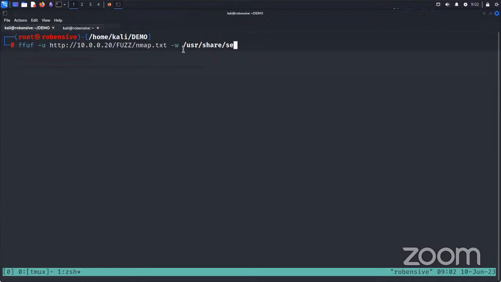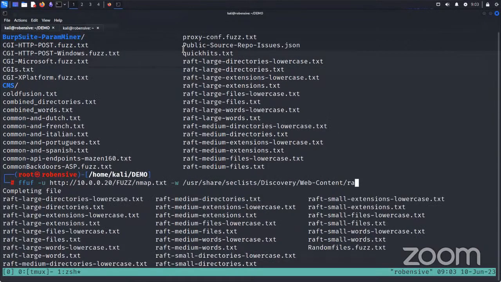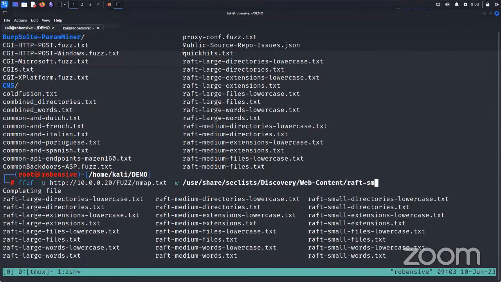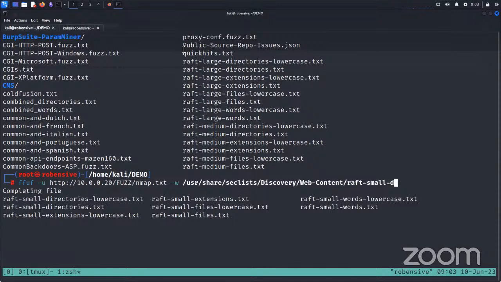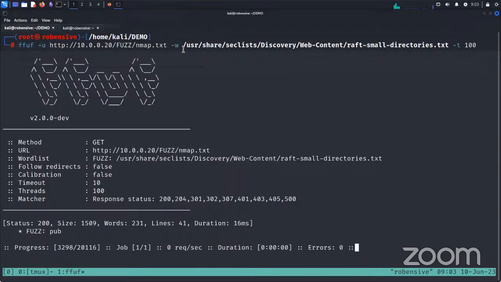I want to use the user share word list, or let's just go with SecLists because I like that, no other reason. Discovery, Web-Content, and let's say folders. Okay, let's use the raft small directories.txt; that should be sufficient. If it doesn't work, then we can go for the large one, but I'm not sure whether it will work or not. Let's give it a try. Along with that, I'm going to specify 100 threads, so it will be very fast. Let's give it a try.